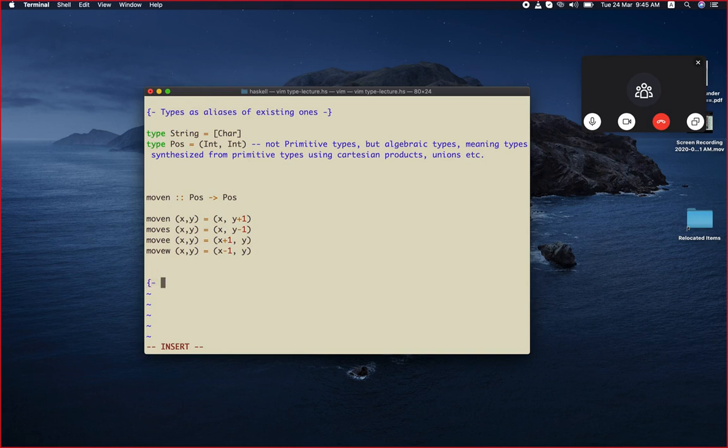Now I have another thing which is really new types. So this is where we define really new types.